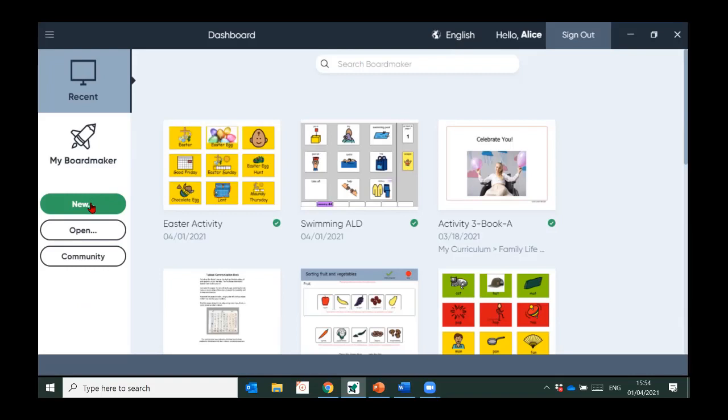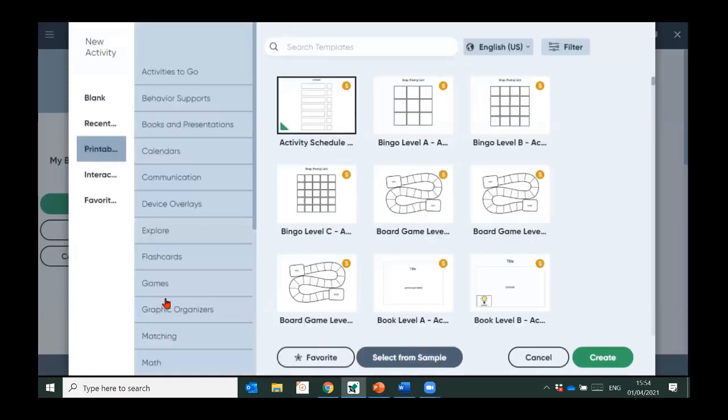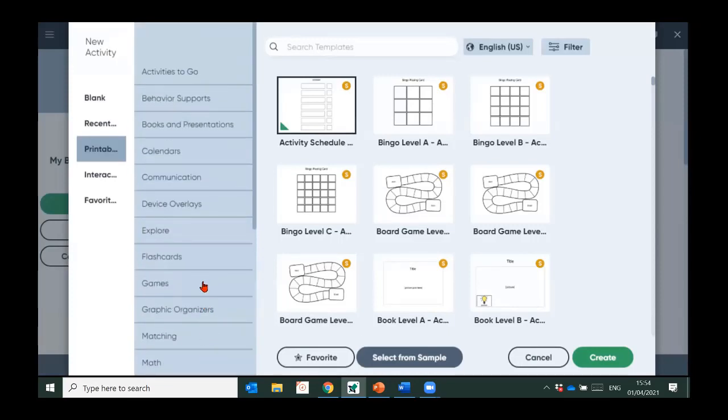So we're going to start off with going to that new button again. And this time we've got this kind of template picker. So the first thing to do on the left-hand side is to select the type of template that I want to create. Now we're focusing on printable activities, so I'm just going to click on the printable there. And you'll notice that we've got loads of different categories of different types of templates that we can use.